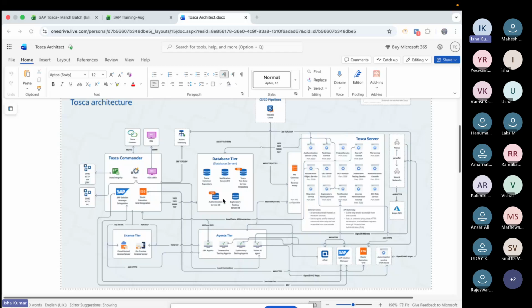This Tosca Commander and this Tosca server will be connected to an agent. Agent here means if you want to run your test cases in parallel on a test machine. So these are the different agents that will be available where you can run those test cases. You can trigger an execution from here. It will go to a Tosca server. There will be a common repository between this and this, and that will trigger your execution in your agent server. Your agents also will consume a particular license. So this is just about that.